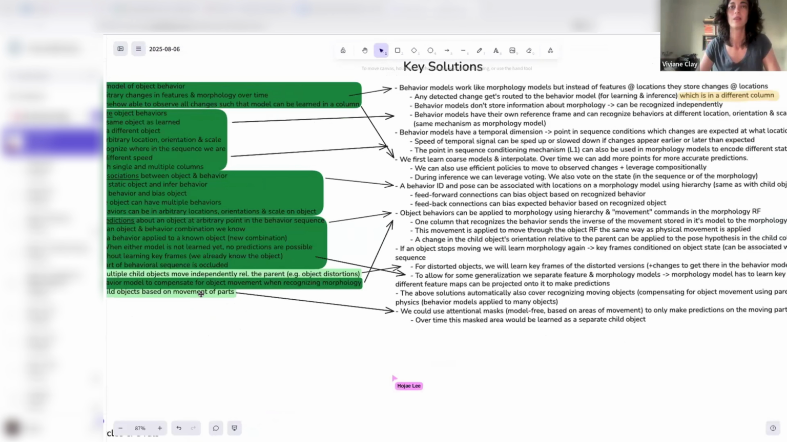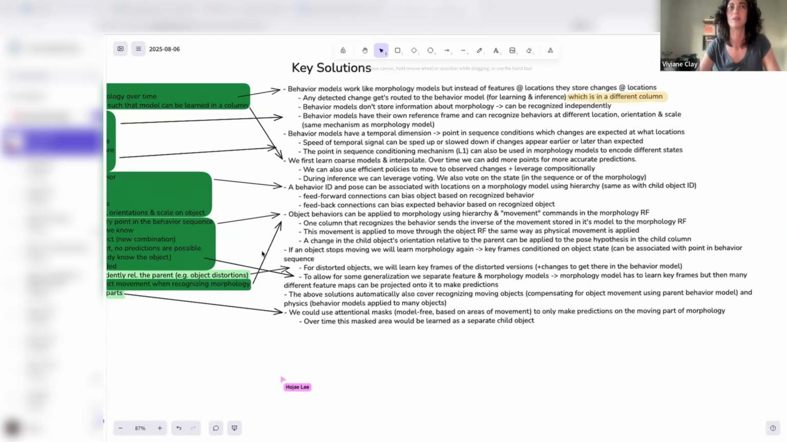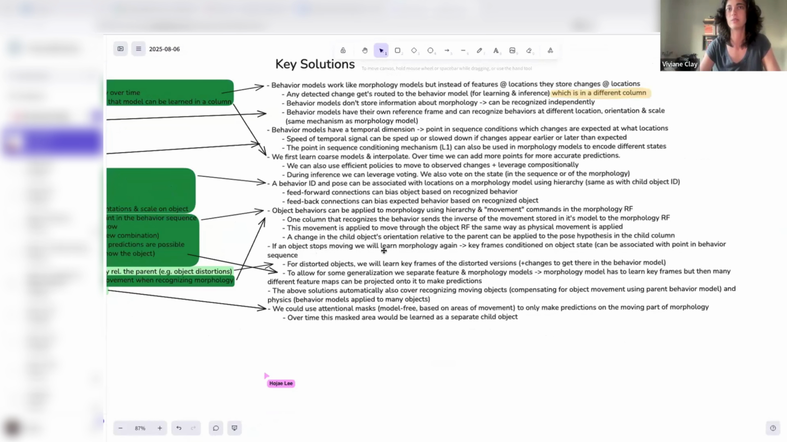And then another point we discussed is that if an object stops moving, we will learn morphology again. So it would basically be what we often call keyframes. If you have the stapler, you learn the stapler morphology, then the stapler opens. While it's opening, you're sending changes to the behavior model. You're not learning anything in the model of the stapler morphology, but then it stops when it's open. There's no change detected anymore. So you would send features to the morphology model again and basically learn a different state of that object.